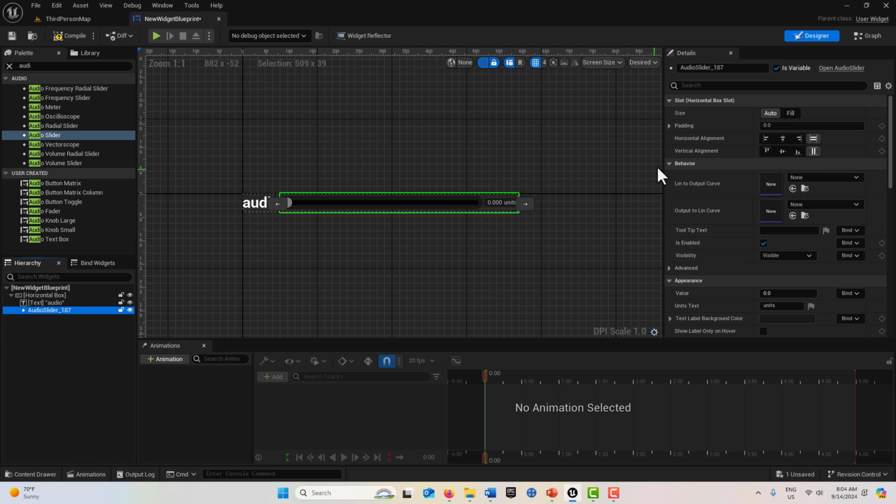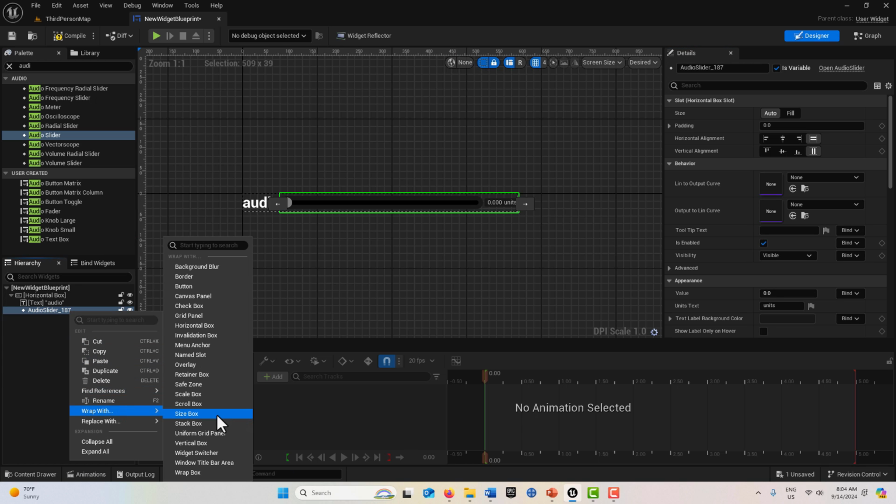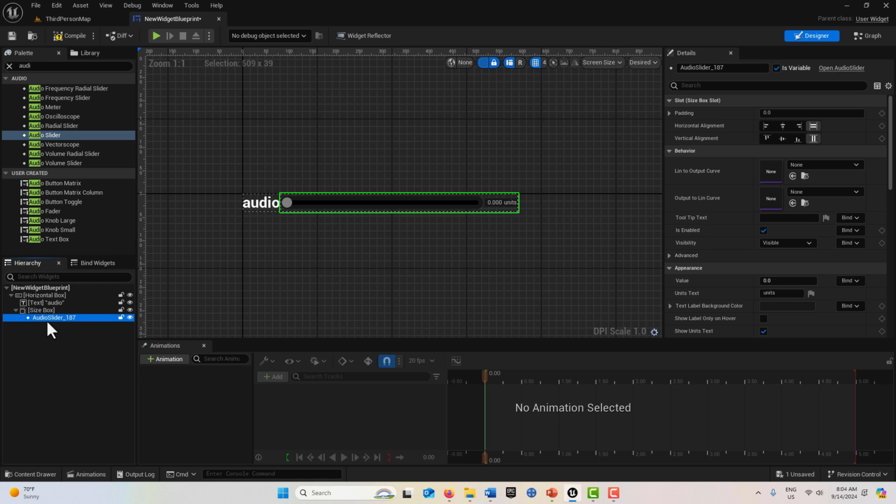Well, if I click on the slider, I don't really have any control to control its size. And it doesn't matter what button I press here. It doesn't really do anything. I mean, it changes it slightly, but it doesn't change the size. You see that? So what could I do to solve this? Well, if I come over on the audio slider and right click and simply go wrap with a size box, right? Now this slider is inside of a size box.